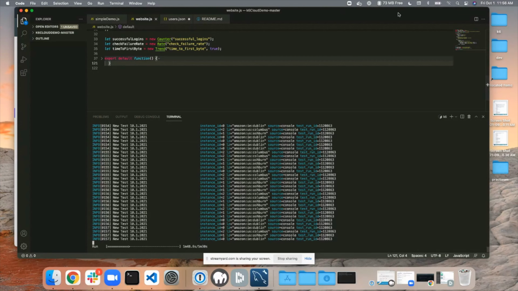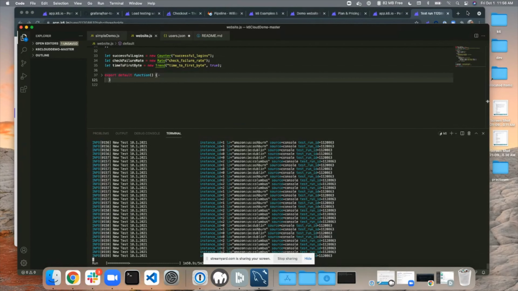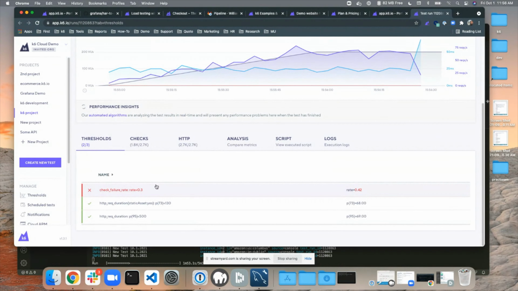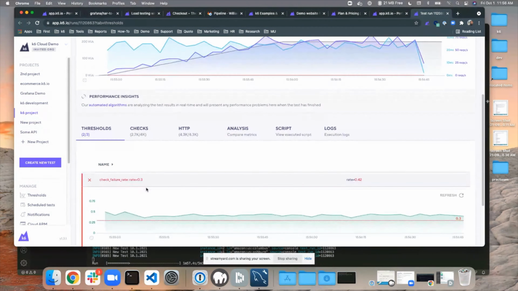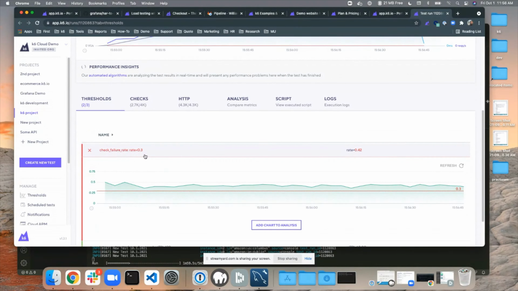None of my thresholds have been exceeded to the point of failure yet. Okay, so I'm coming back here, taking a look at my thresholds. I can open these thresholds up. I see that my check failure rating has been exceeded. It exceeded that rate of 30%, returning a rate closer to 42%, letting me know that there's a problem with my check failure rating. What I can do now is add this chart to our analysis tab.